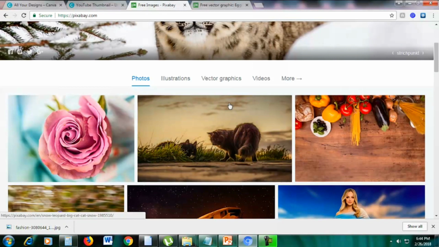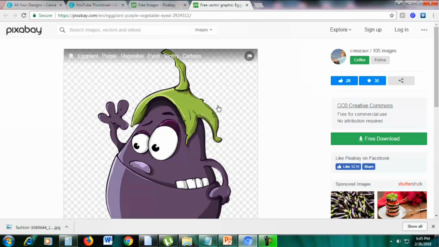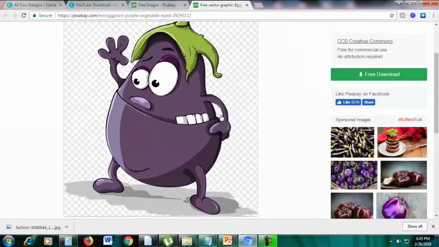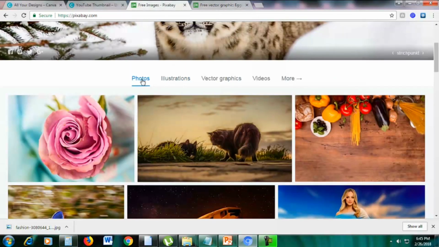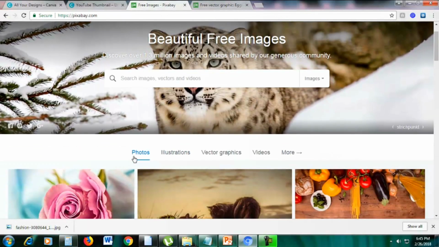For example, you're gonna use one photo and use it for a billboard. The quality will be lower. It will pixelate. But if you use vector, then the quality will remain the same even if you use a vector for a billboard. For a very, very big billboard, it doesn't matter how big you make it, the quality will still remain the same. So in Pixabay there's free photos, illustrations, and vector graphics.